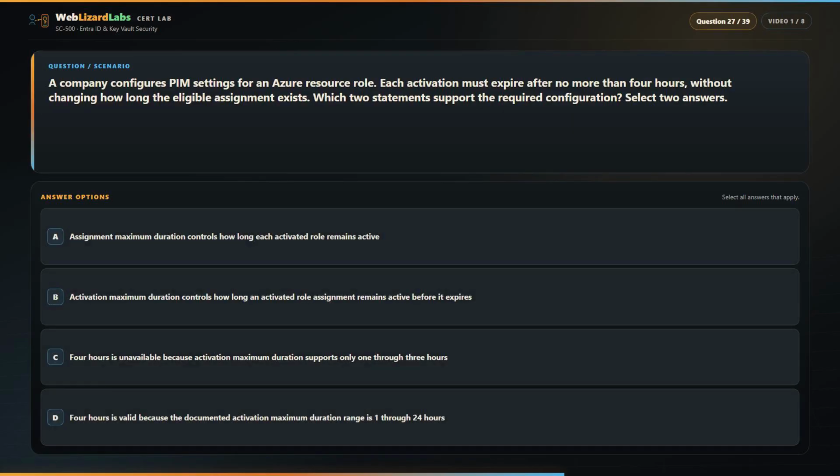Question 27. A company configures PIM settings for an Azure resource role. Each activation must expire after no more than 4 hours, without changing how long the eligible assignment exists. Which two statements support the required configuration? Select two answers. A. Assignment maximum duration controls how long each activated role remains active. B. Activation maximum duration controls how long an activated role assignment remains active before it expires.